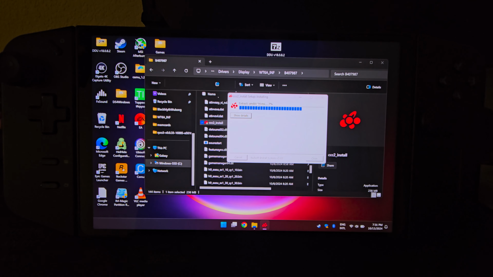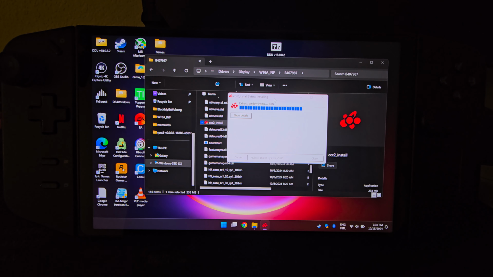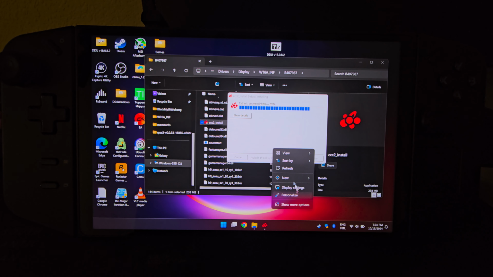Basically, this is the Adrenaline application that you want to use so you can enable all your AMD goodies. And after this, then we are completely done. As you can see right now, it doesn't pop up the AMD app. Once this is installed, it will.